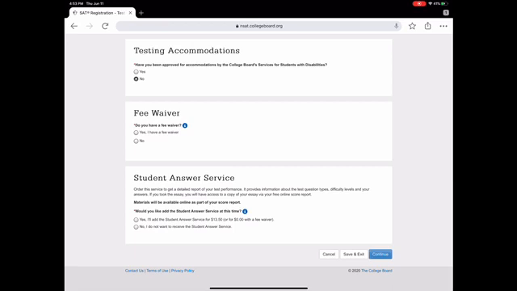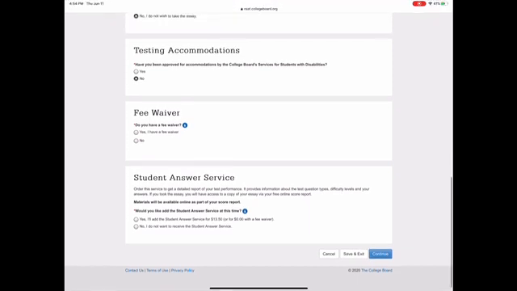Have you been approved for accommodations by the College Board's Services for Students with Disabilities? I'm going to say no. If you have an IEP or a 504, or if you're part of an ESL program at your school, you may qualify for testing accommodations. Be sure that you check with your school counselor and with your Upward Bound counselor to see if you qualify. There will be special forms you will have to fill out in order to receive testing accommodations.